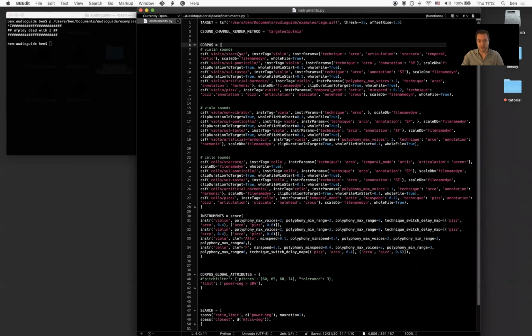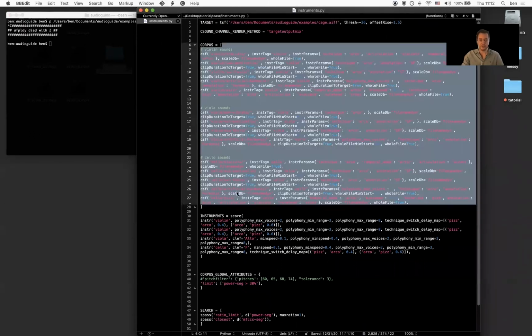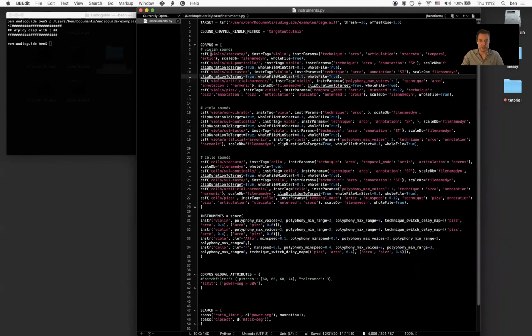And for my corpus, you can see I've got a much larger collection of sounds than I've had before in this example video. I've got sounds from the violin, sounds from the viola, and sounds from the cello. They're all separated. They're all put into different folders according to playing technique. And for each of these sounds, I give AudioGuide some information about articulation. I make the violin staccato notes staccato. I make the pizzicato notes have the annotation pizz, as well as give them an X note head.